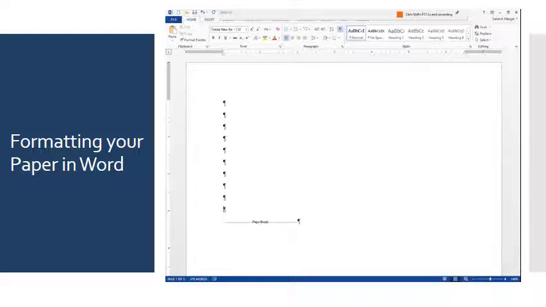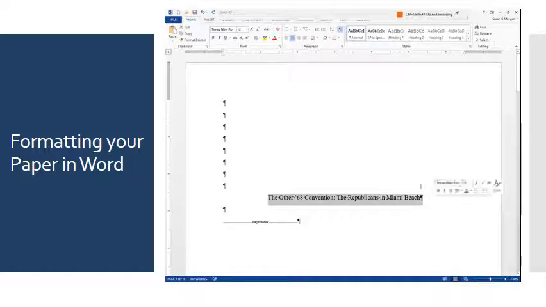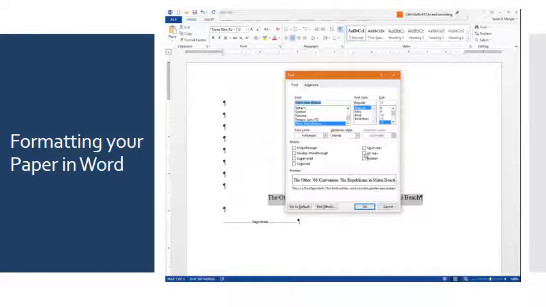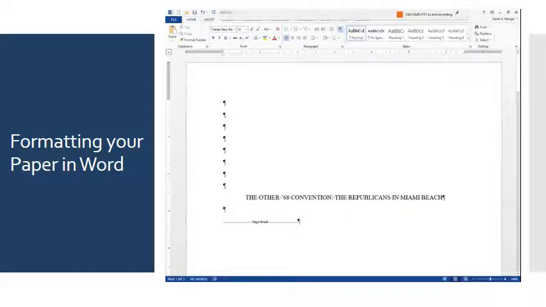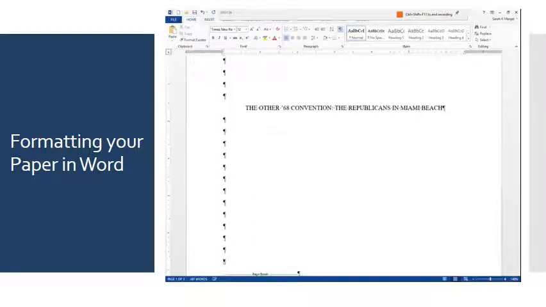About 1/3 of the way down the paper, you will want to put the title of your paper. It should be in the center, so from the paragraph menu, choose Center, and then type your title. Now your title should be in all caps, so if you select the title, from the font menu, you can choose all caps. About 2/3 the way down the paper, also centered, you want to put your name, course information, and date.